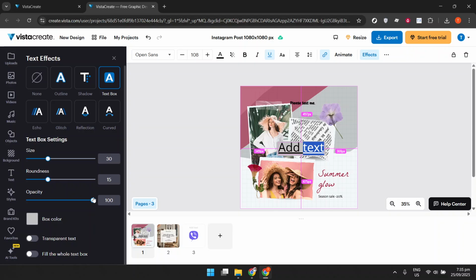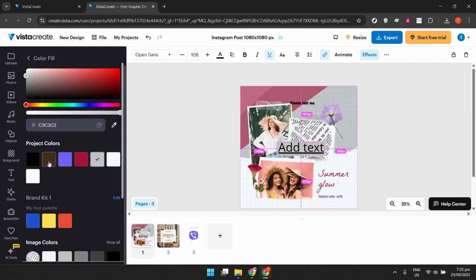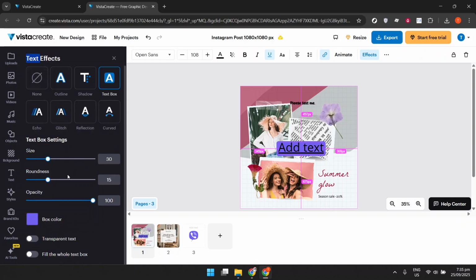The final adjustment you can make is to the roundness of the corners of the background box. You'll see yet another slider for this, aptly named the Roundness slider. This tool allows you to modify how sharp or rounded the corners of the box appear. Rounded corners can give a softer, more approachable feel, while sharp corners can lend a modern, crisp edge to your design. Again, adjust this setting according to the aesthetic you wish to achieve.